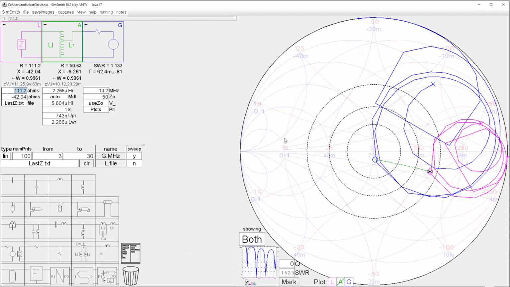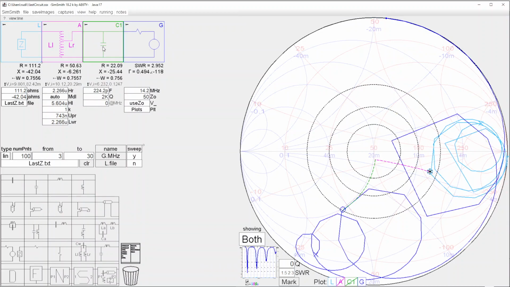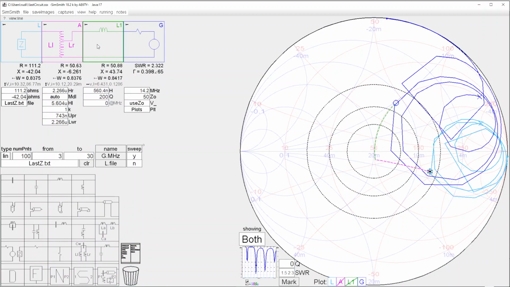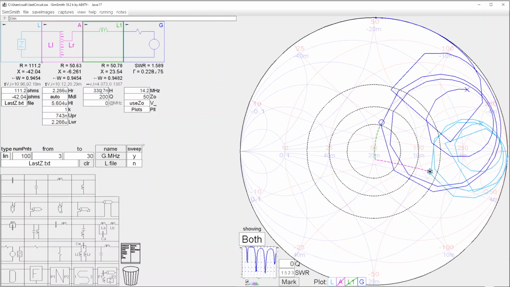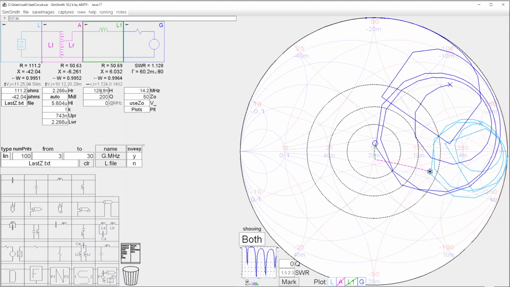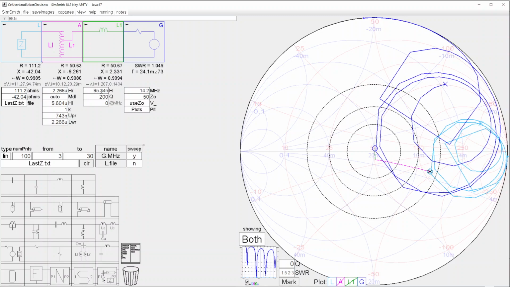So that's not too bad, but I could actually tweak it a little bit more if I put a shunt capacitor. Nope, not a shunt capacitor. That would take me down. So let's throw that away. Let's put a little bit of inductance here. Yeah, that works. So now I can turn that down. I don't need much at all, just a little tiny bit of inductance.